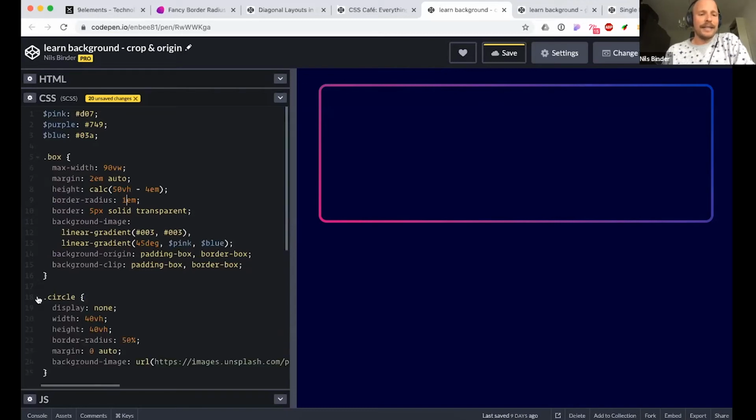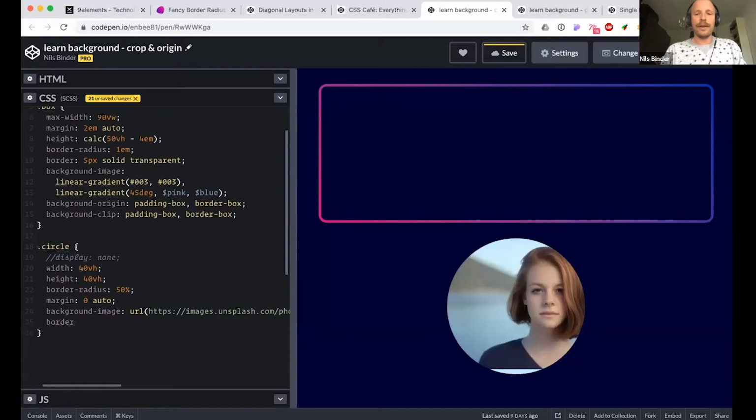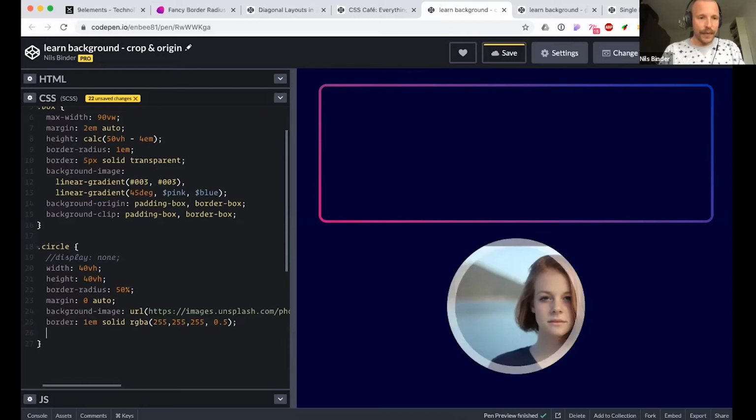I also added something else here, but I think we don't have the time. Maybe I can just show you this. I will not talk much about it. Border and solid. Background.